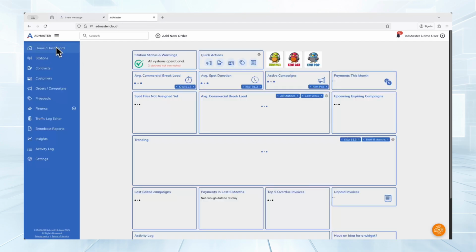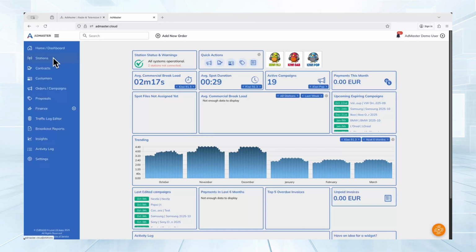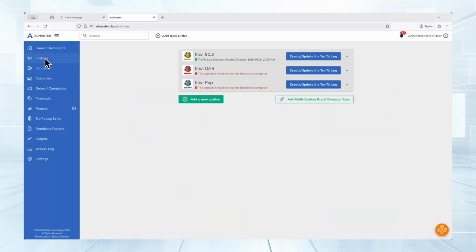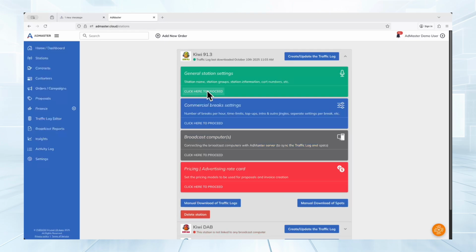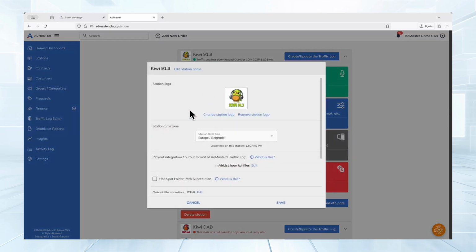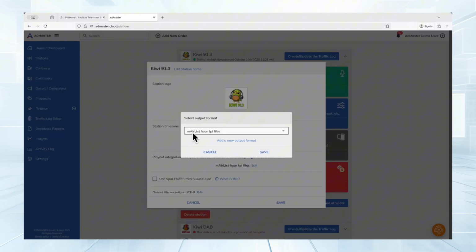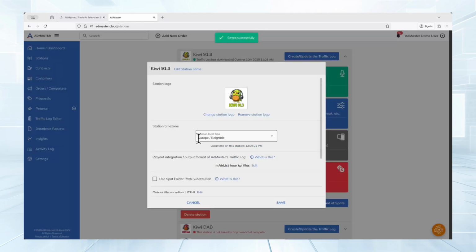In AdMaster, let's begin by heading to the Stations menu in the sidebar and navigating to General Station Settings. Here, the most important step is to set up the playout integration. In the Playout Integration section, click Edit and from the drop-down menu select mAirList h.tpi files. Also, ensure your station's time zone is set correctly to your local time.